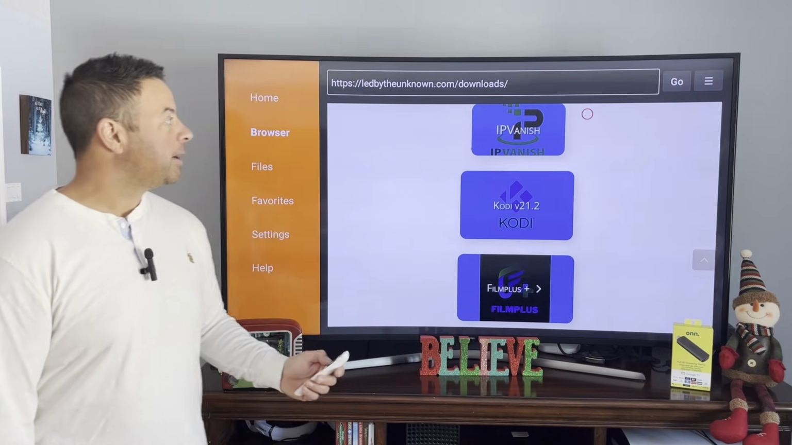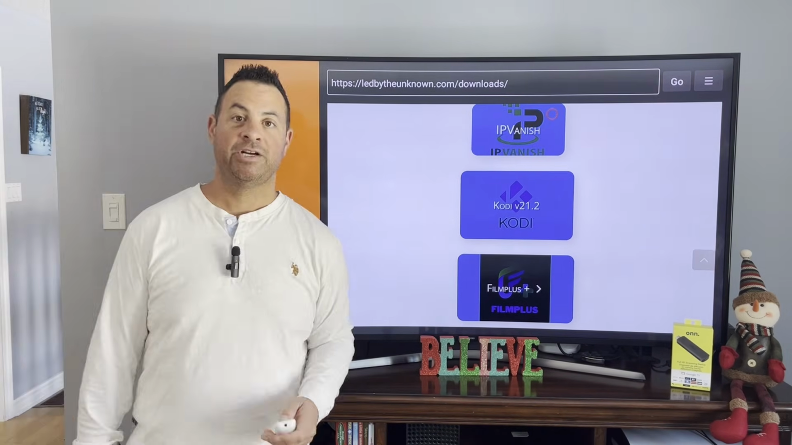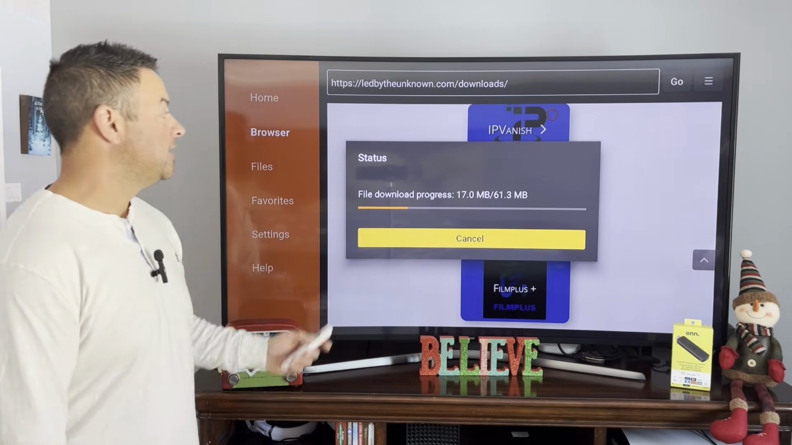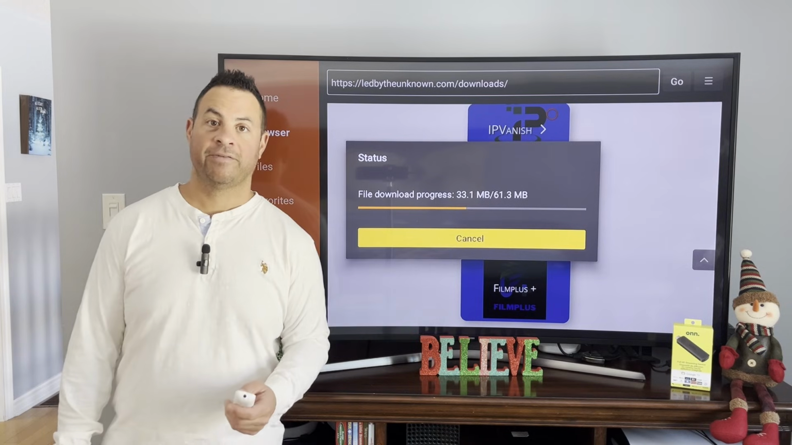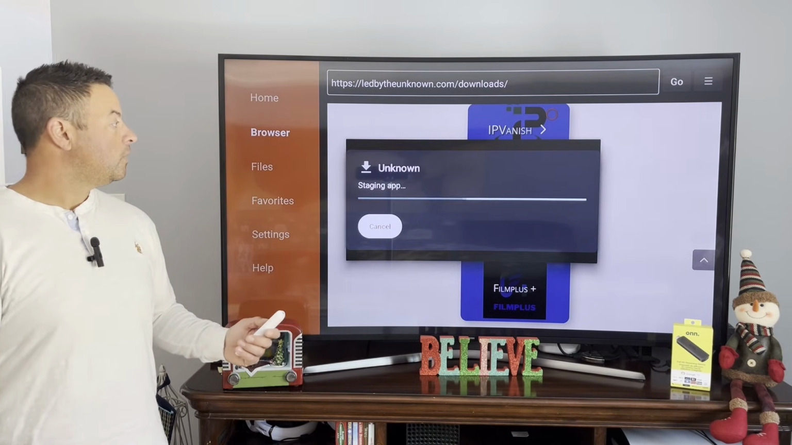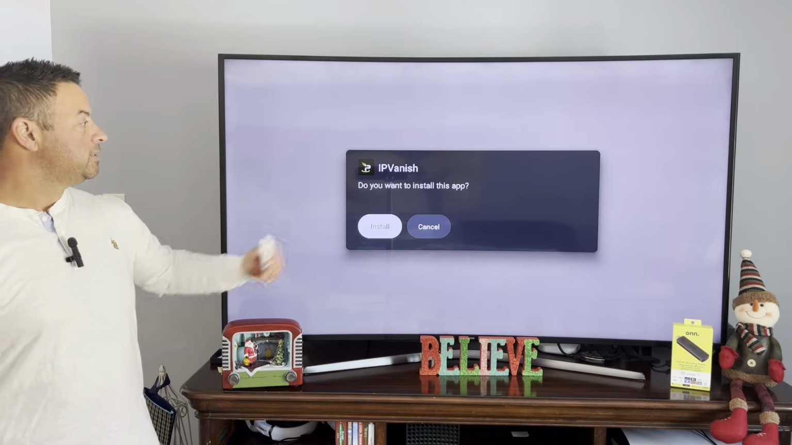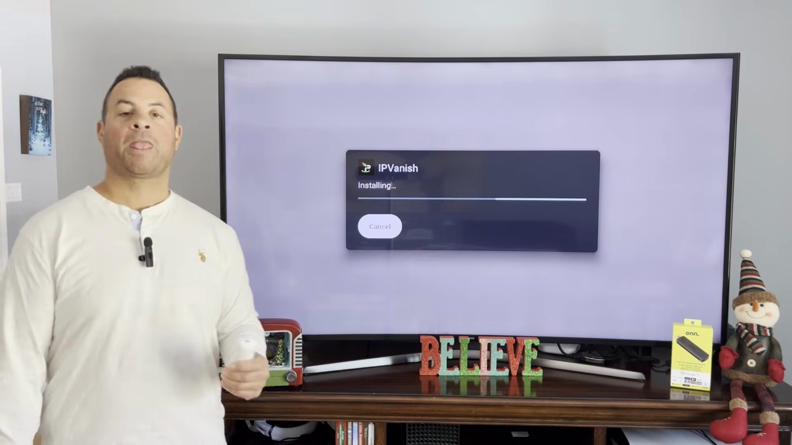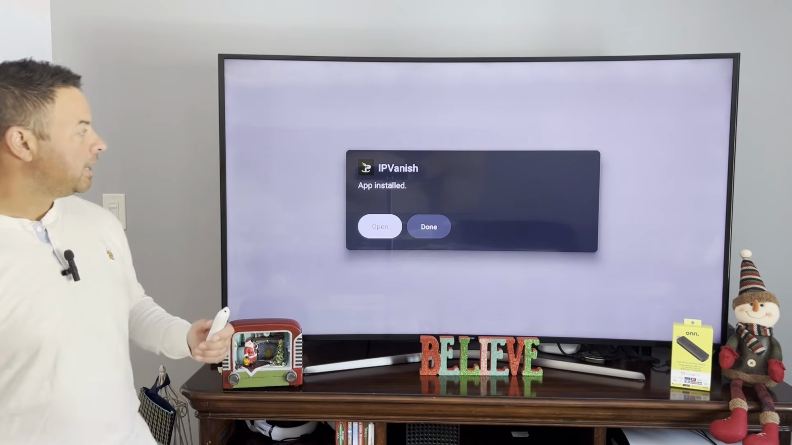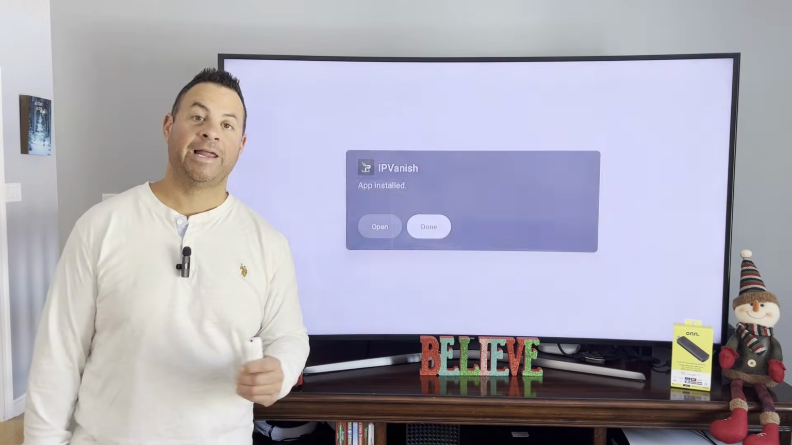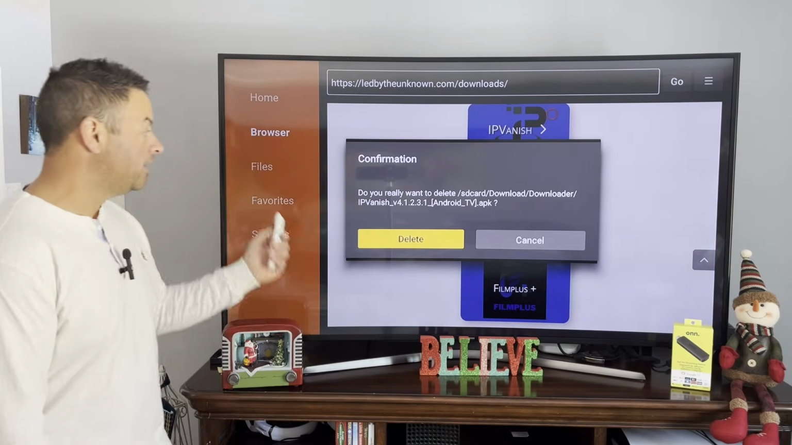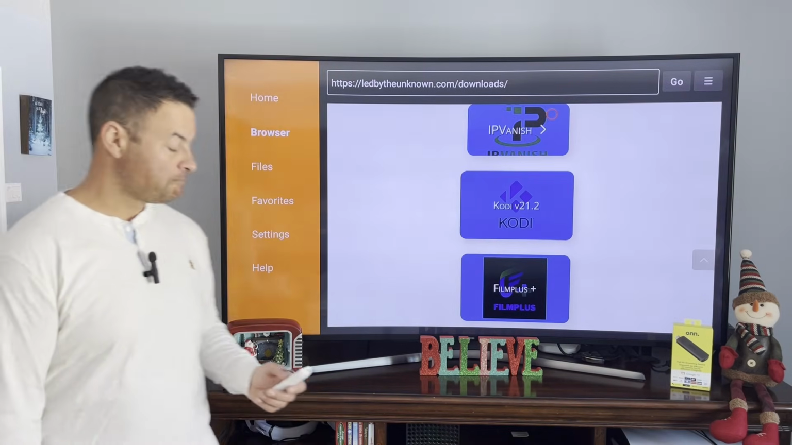The second app I would definitely click on is IPVanish to get it onto your device if you do not already have a VPN installed. Same thing, download it to your device. Once it's downloaded, click install. And once it's installed, we can just highlight done and click on it. And again, delete the installation file and confirm the delete.